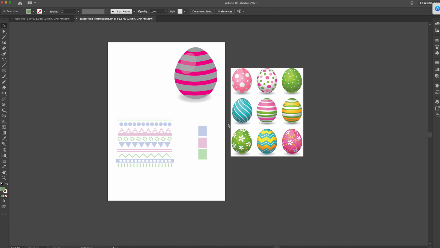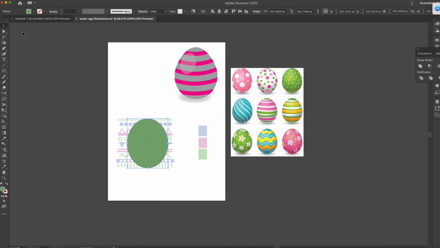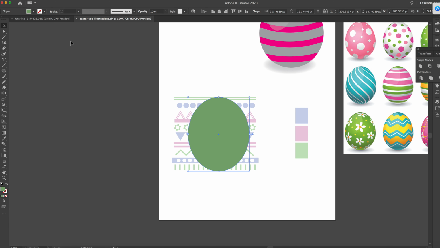Just recording how we might create our Easter egg illustration. So we're going to get our ellipse tool and we're going to place it over these beautiful little patterns that we've made. Our patterns are just created from a series of shapes: triangles, ellipses, rectangles.